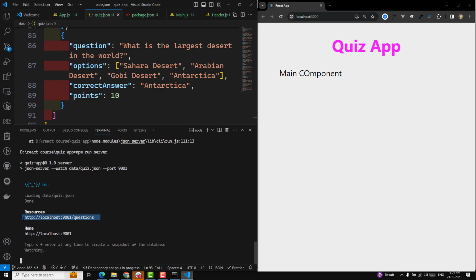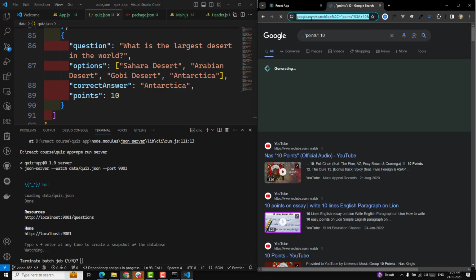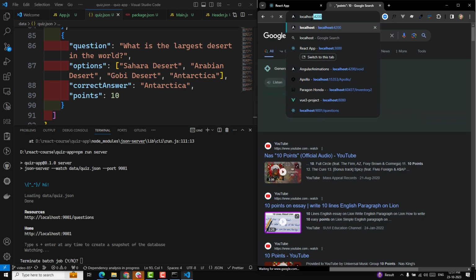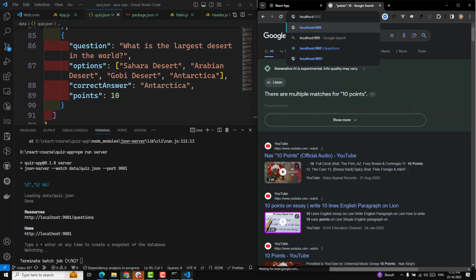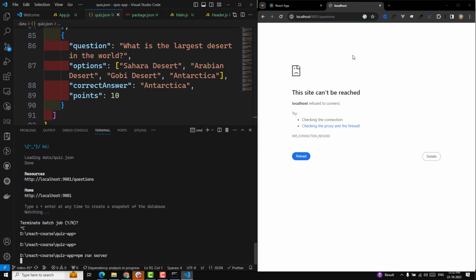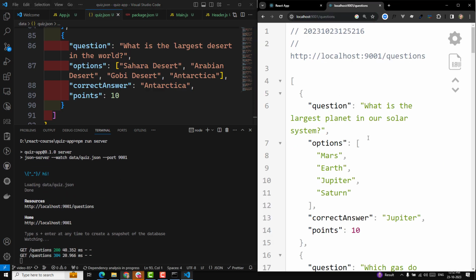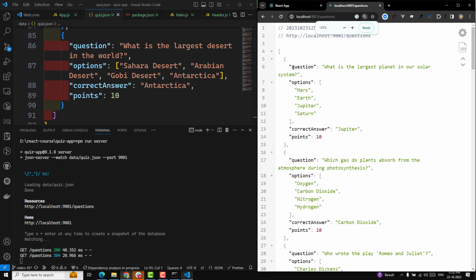It is telling us to copy this one and paste it here, oh sorry, localhost:9001/questions. So this is our API which it is telling. Oh, what is happening? Let's run it again. localhost:9001/questions. Yeah, now we are able to get all the questions. This time we are getting it as an array of objects. Fine, so this is how we are getting it.